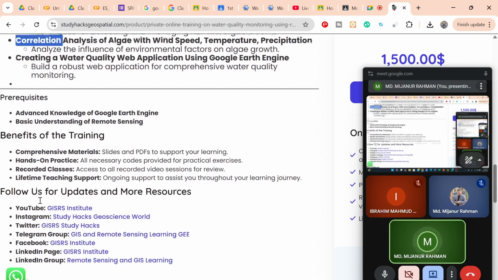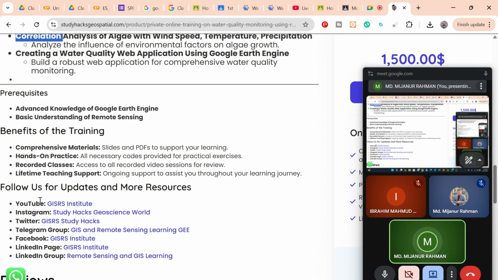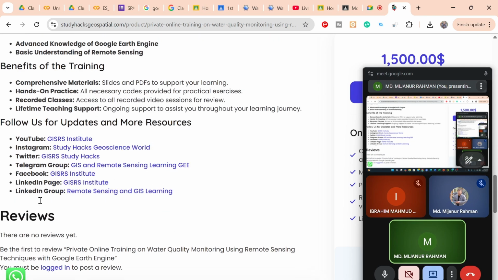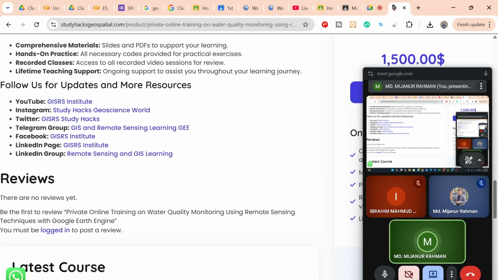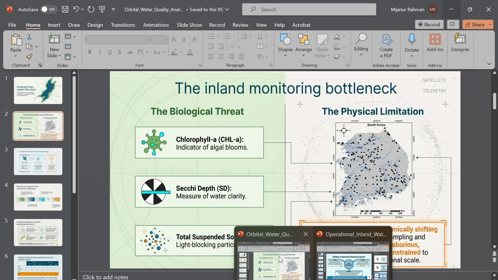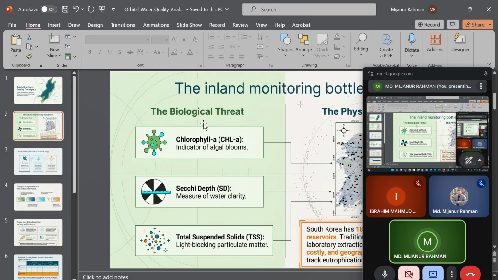And I will give you all of the materials, all of the slides. You can easily get them, inshallah, from Google Classroom. Okay. So let's go. First of all, we discuss some research topics on Google Earth, mainly remote sensing for water quality.